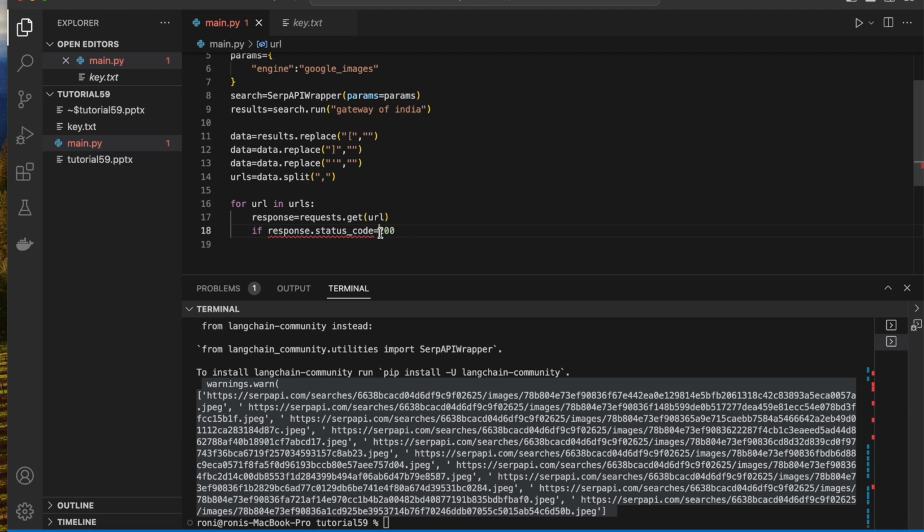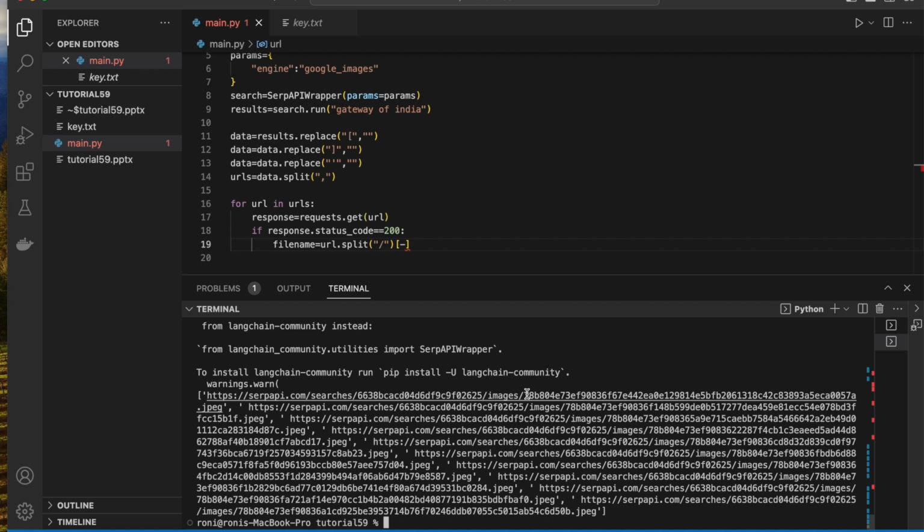So 200, then only we'll be able to download. If the request is not fulfilled, it is not going to work. Okay, so then we'll get a file name. So the file name is going to come from the URL, so url.split, and it's going to use like this, and the last thing will be our name, because this is our entire URL like this, and I just want the last part. Okay, this name. Okay, so everything is done.